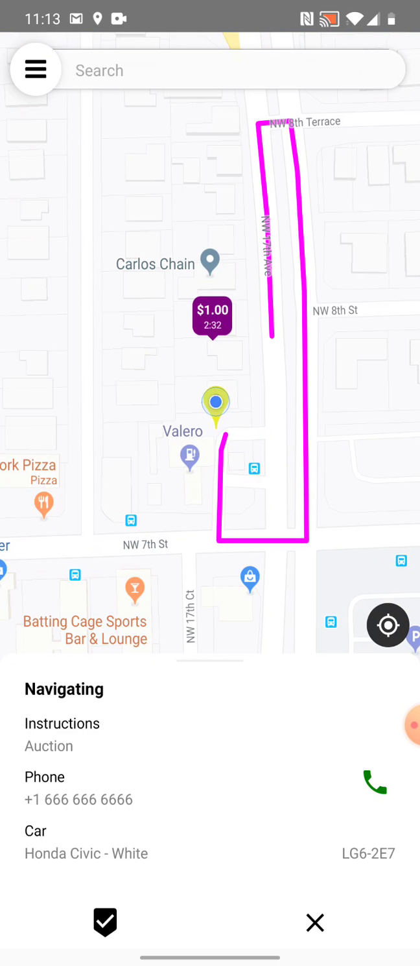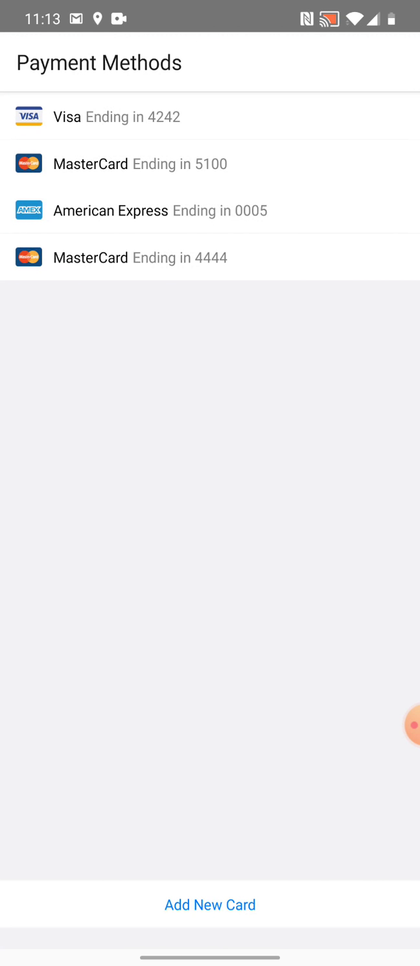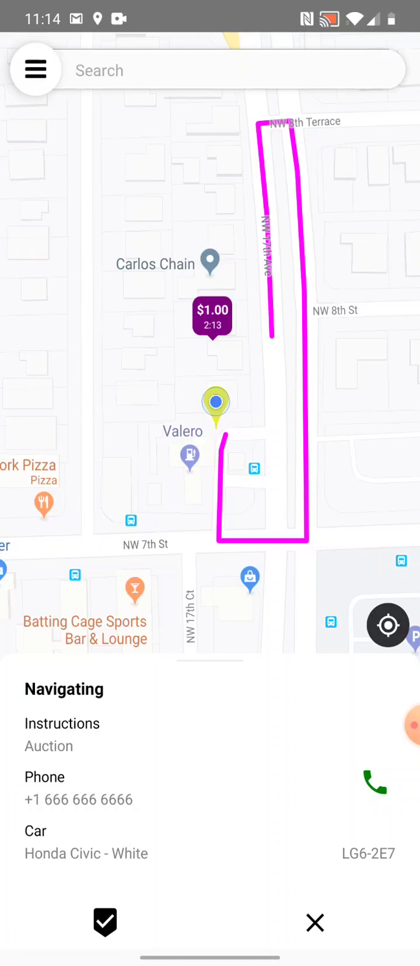So let's quickly do a change. I'm in the middle of the transaction and I change my credit card, and I'm going to change it to, let's say, this credit card. Okay, now let's say I'm going to complete. We'll see, I'm going to complete the transaction on the other side.